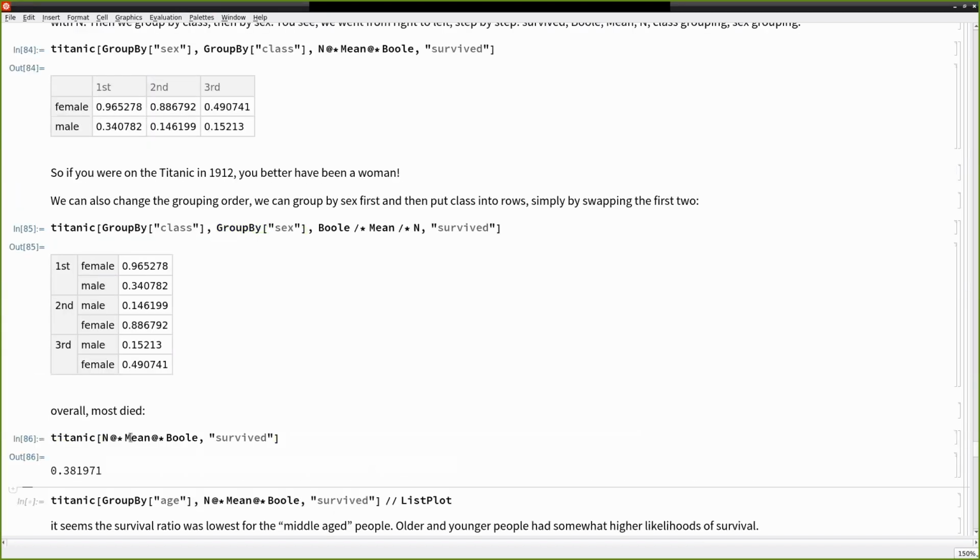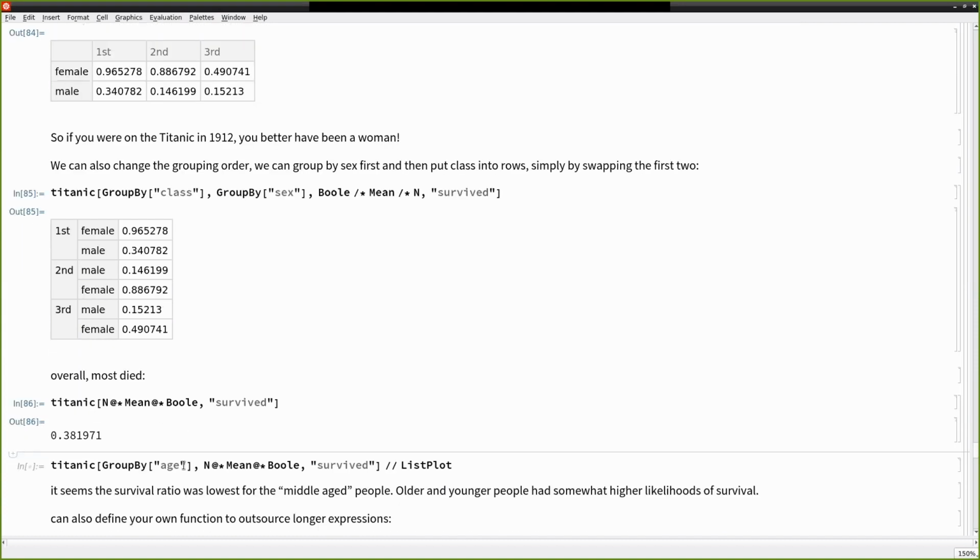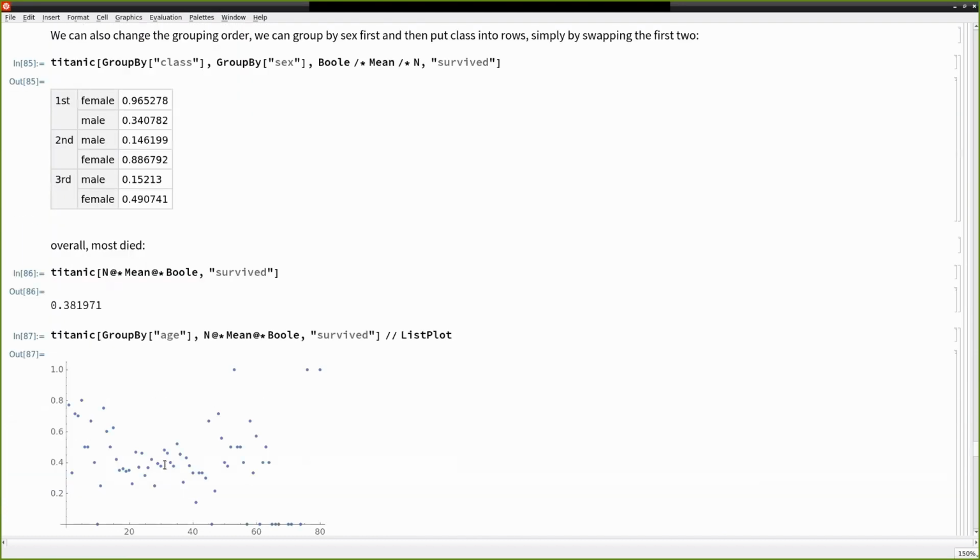Overall, most people died, right? Only 38% survived. And we can also plot the survival status by age. And when you look at this, you will see that most people who survived were either at lower ages or at higher ages, and most people died in the middle ages.